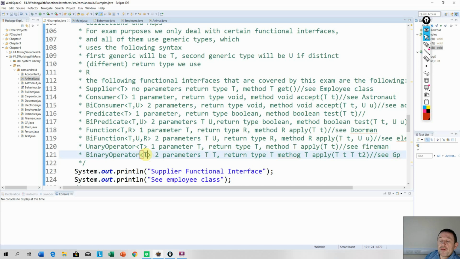So you can imagine BinaryOperator as some sort of form of calculation. You're trying to do something with two objects. You're trying to merge two objects into one. You'd use a BinaryOperator. Okay? Is that okay, everyone?